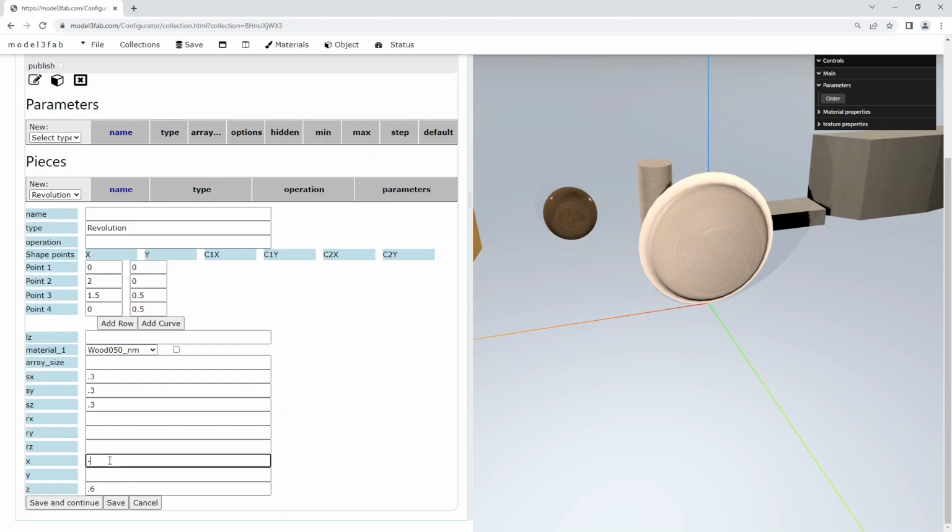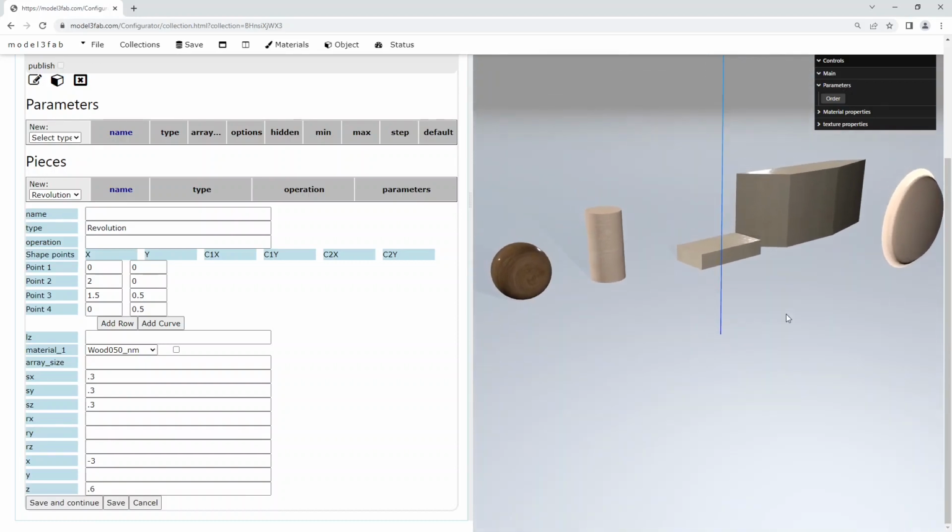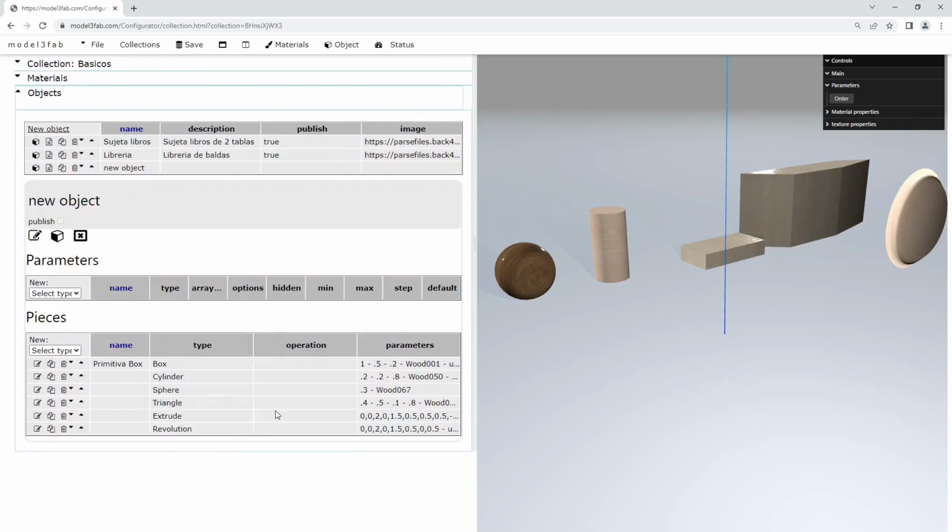We moved it, and we have created one piece of each of the primitive types that we have here. There would also be the GLTF element, in which what we do is we include a complete element that we have imported from another system. And we save the collection.